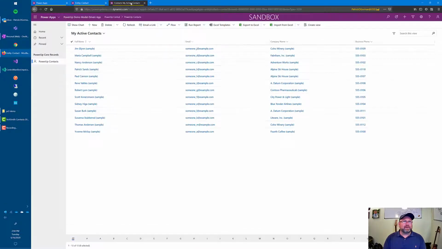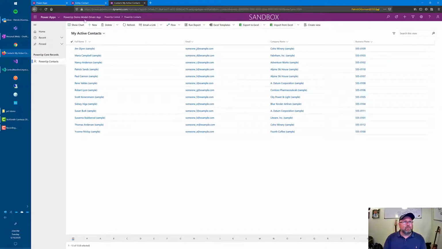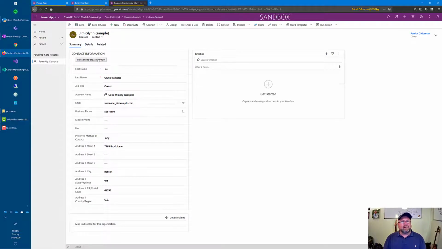We'll go back over here. We can take a look at our list of contacts, so there's no smoke and mirrors. You can see that we actually have 13 contacts. All of them are these sample records that Power Apps actually provides for you if you choose to install the sample data. We did, obviously, so let's open up a contact, and you can see now we have our press me to create contact button.